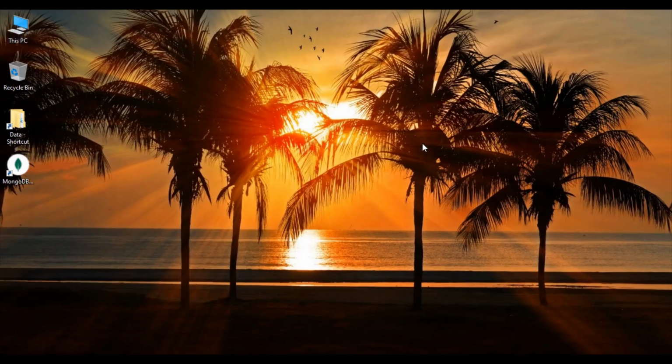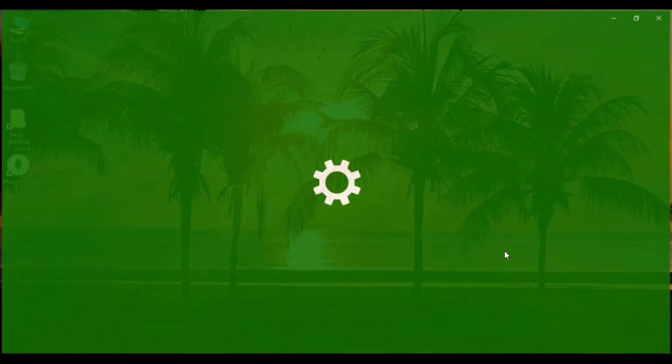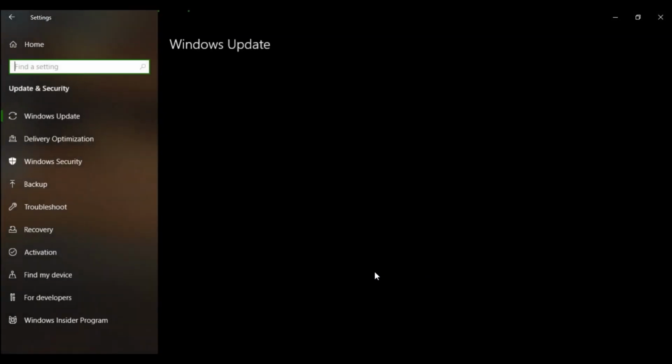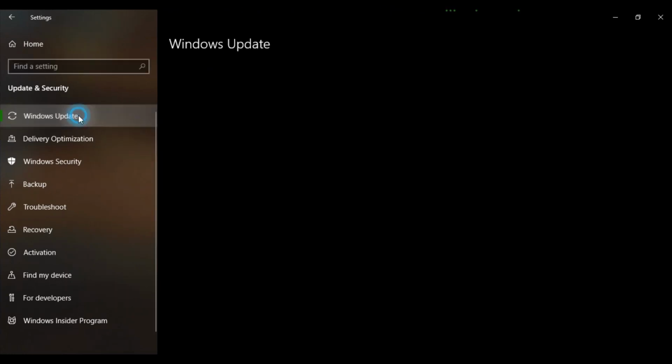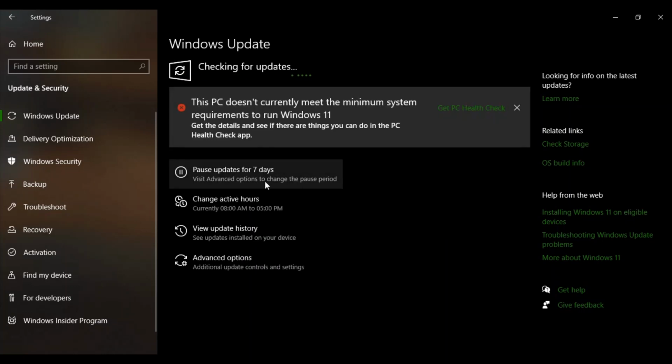The third and final step, which is more of a precautionary step, is to right click on the start button, go to settings, update and security. Make sure in Windows Update you are getting the message, you're up to date. In my case, I'm getting last checked today at 11:30 AM. That means it just checked around 1 hour before. If you want, you can just click on check for updates, and it will just check for the updates.